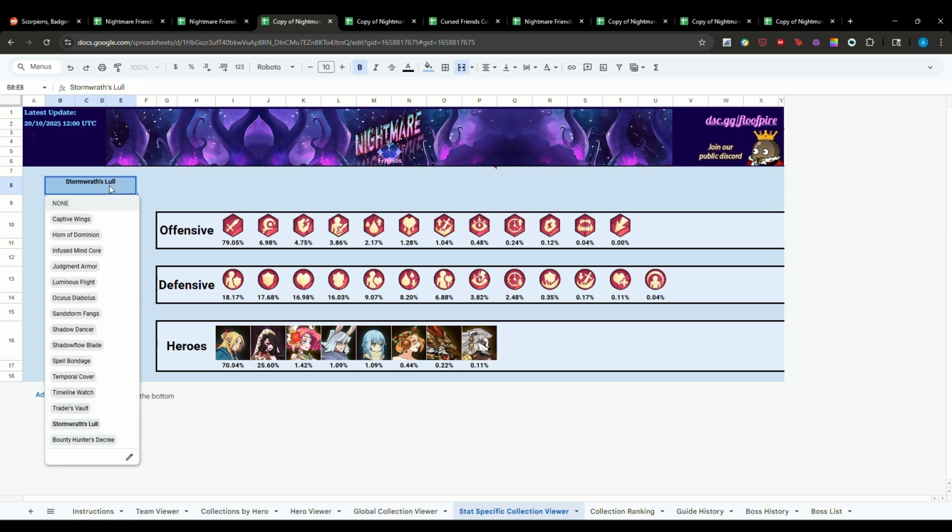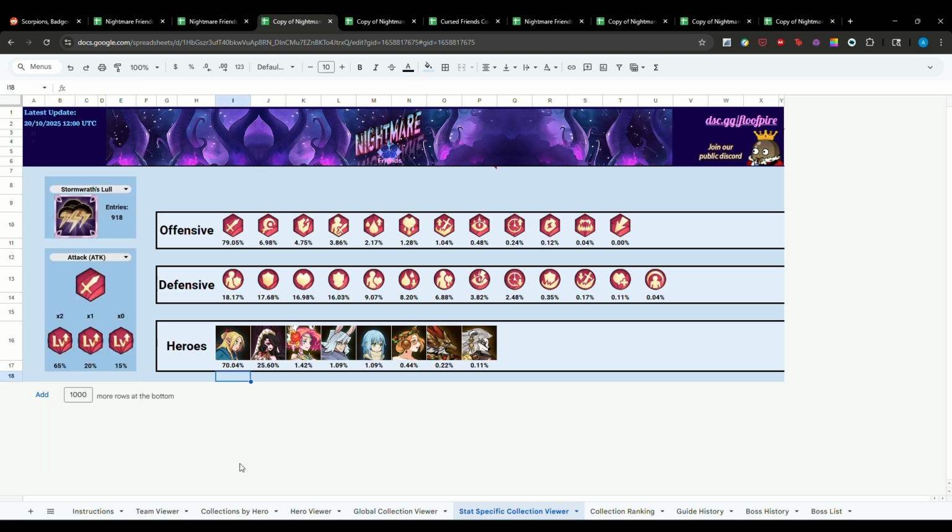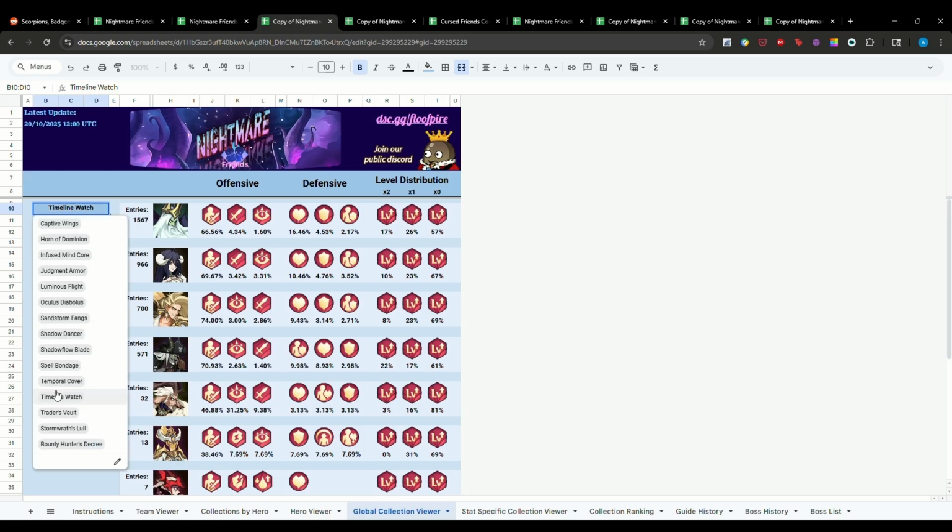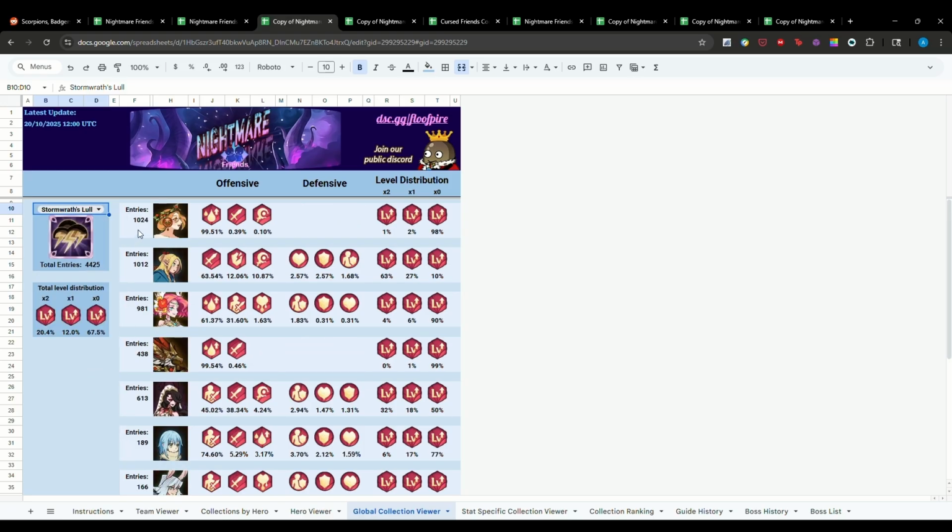Again, just like the global collection viewer, you are choosing a particular collection. Like let's say, let's put Stormwrath's Lull on here. This is showing you all of the people who use Stormwrath's Lull. Aurelia is the most popular and she gets erosion. After that is Marcia with attack. After that is Damia again with an erosion collection.